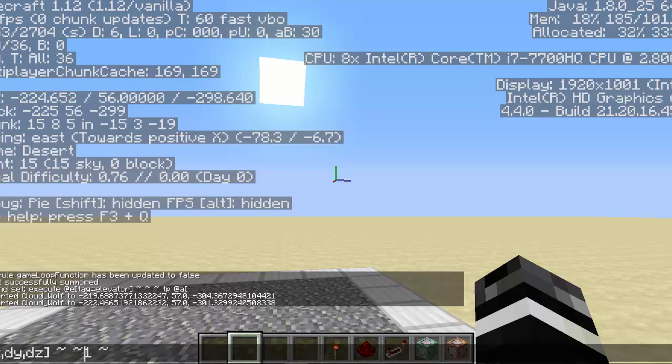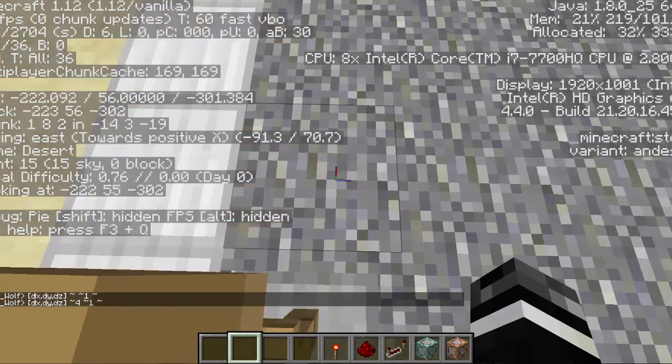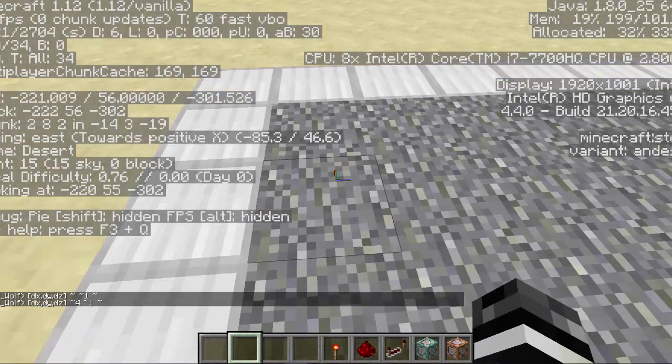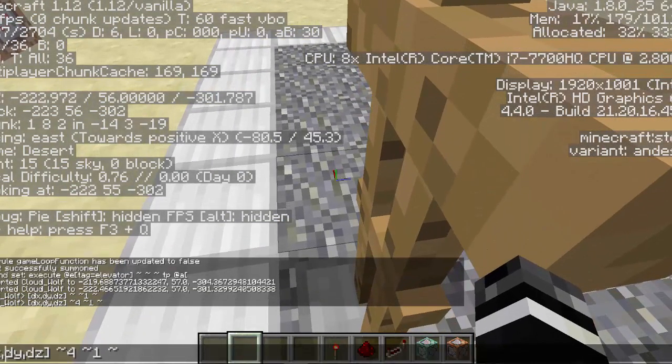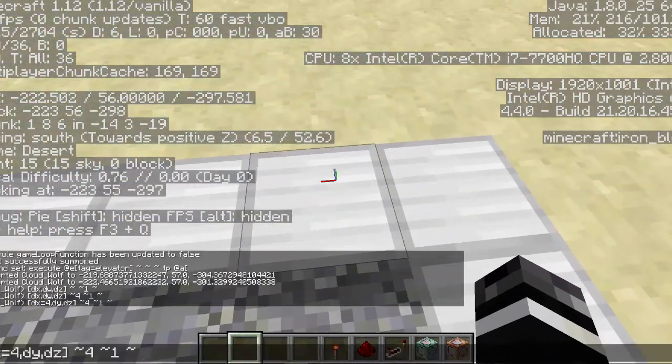So if you want to teleport somebody who is 4 blocks this way, tilde 4 blocks this way, which means 1, 2, 3, 4. So you go 4 blocks that way. Then you put dx equals 4. And if you want to get somebody who is 4 blocks this way as well, 1, 2, 3, 4, just like that.